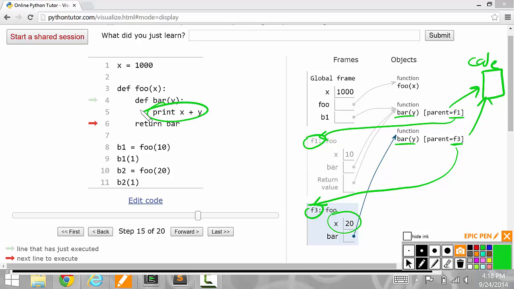Yes, question? If instead of having x equals 1,000, you had z equals 1,000, and then instead of printing just x plus y, you had print x plus y plus z, when it goes to f1 and then if it doesn't find it, it'll go over to the globals? Yeah, conceptually that's what happens. If we actually do this completely, what will happen is, it's a good question. Let me illustrate this. I'll illustrate it in 1 second. Just hold that thought.